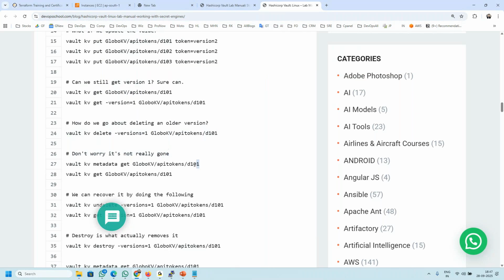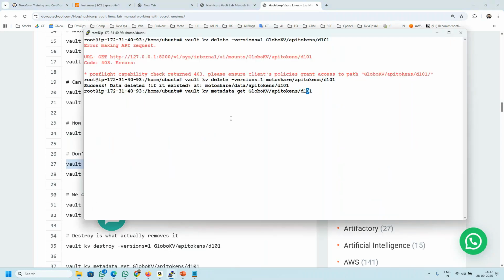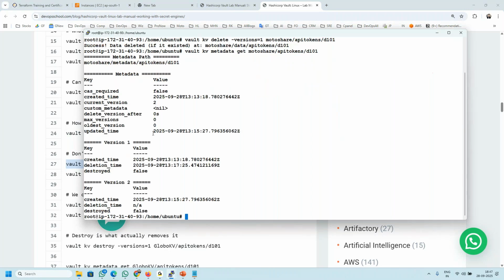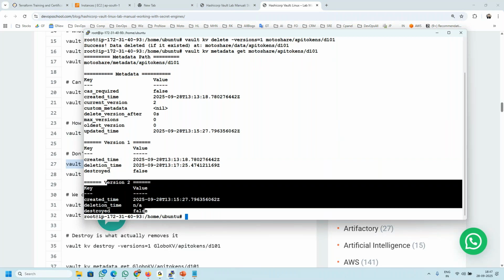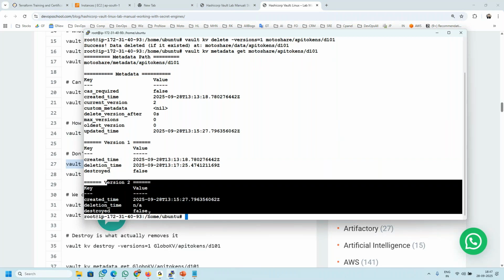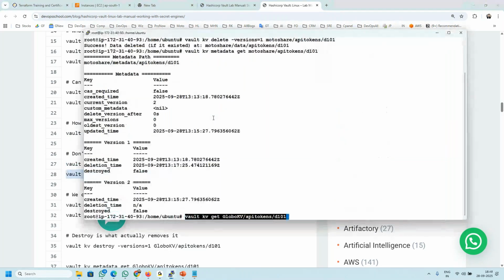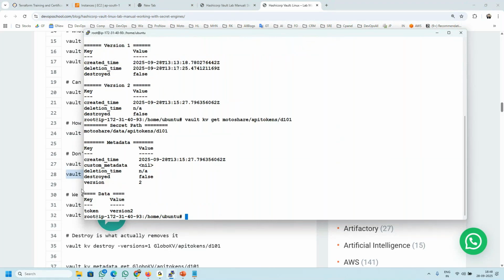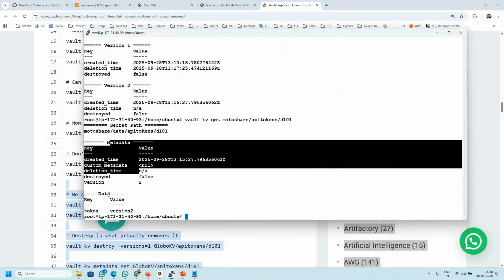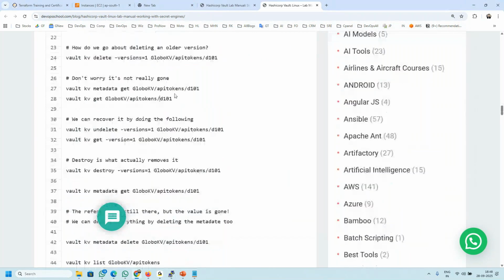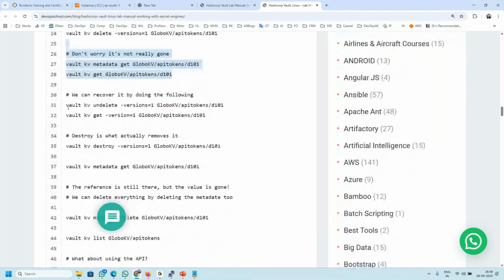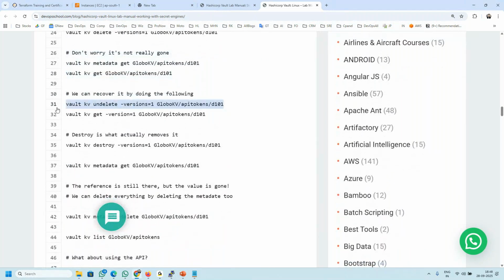You can see the metadata. Let me show you, MotoShare. See, this is the metadata. I modified it once and then twice, correct? So it's not gone, you can get it back. You can see that data and get it back also. It's not permanently gone. Here you have the metadata and value. So how to recover it? Once you delete, you can undelete also.